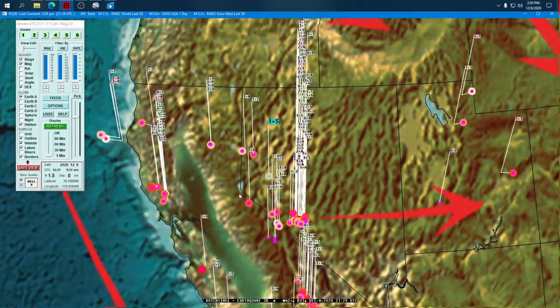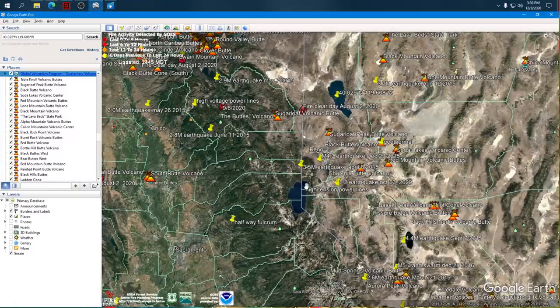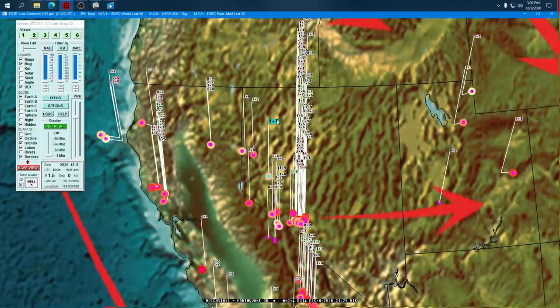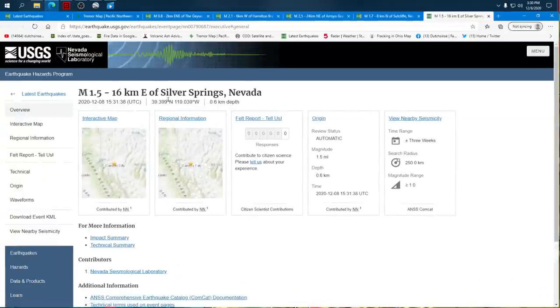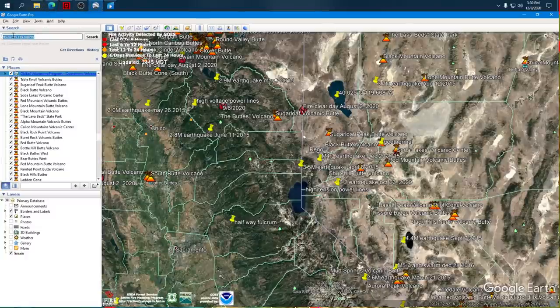Down to the southeast, or just east of Lake Tahoe, let's take you over here, just east by northeast, we get to Soda Lakes. And let's pull the coordinates on this so you can see how close we are. See how it says Silver Springs, Nevada? Well, we're going to another volcano, guys.